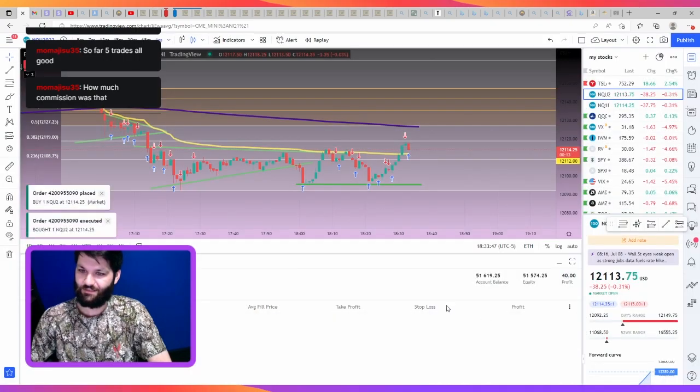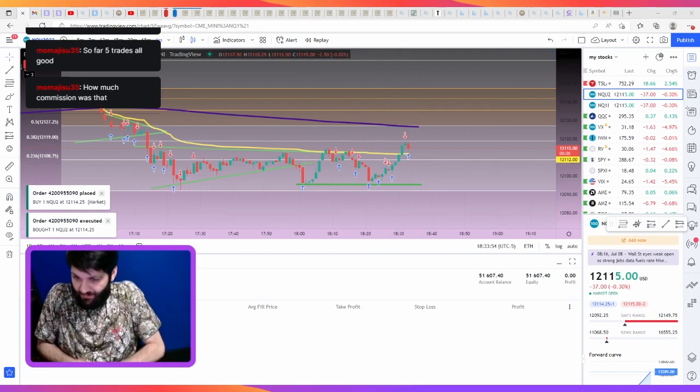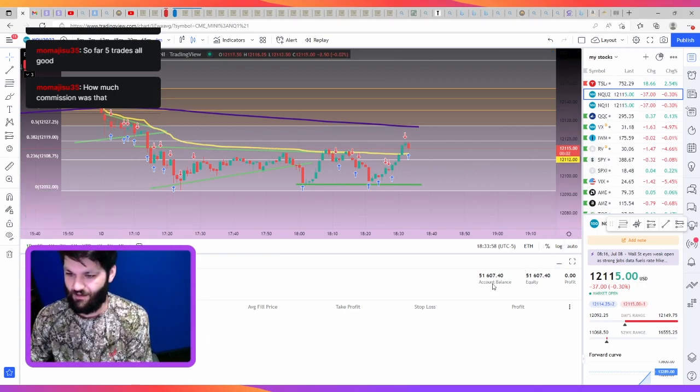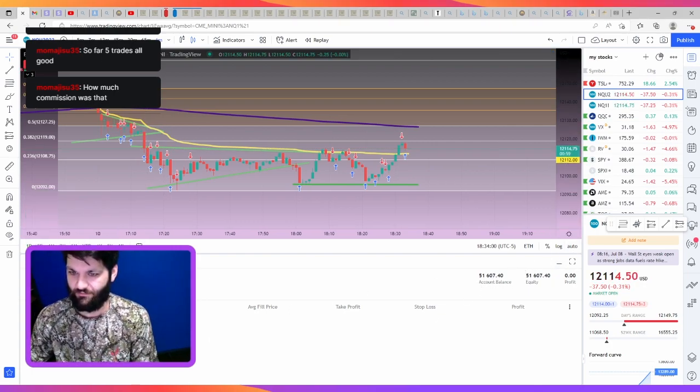Yeah, there we go. See what I'm talking about? That's usually a bounce zone, exit. And there we go. That was another 40 bucks. Now I'm up 1,600 total.